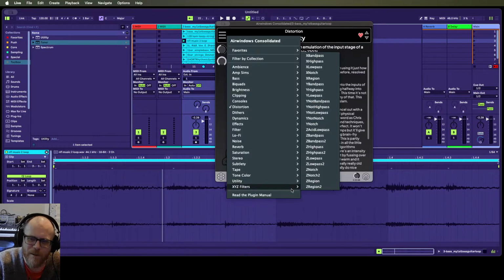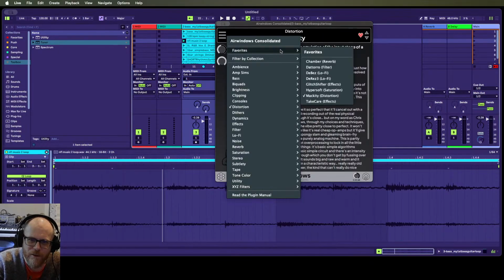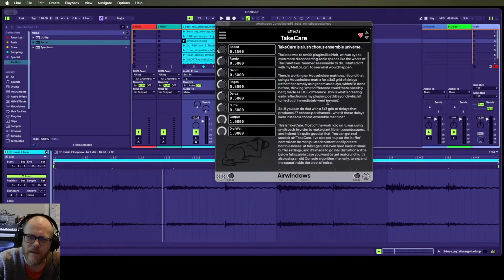Okay, so then XYZ filters, and these are filters using different techniques to create them. And then that's it. There's 3 dozen of those, maybe 2 dozen of those. Okay. Yeah, so let's go and finish up my favorites. There's only one more. Take Care.